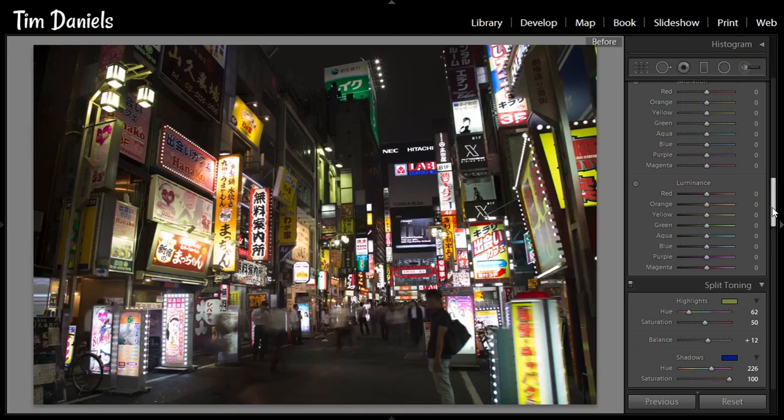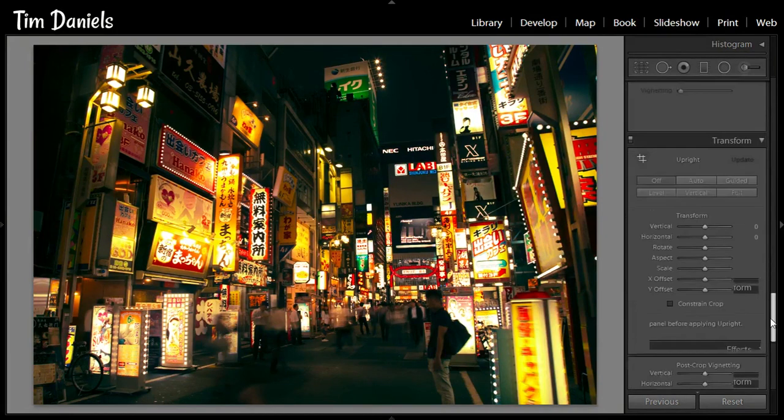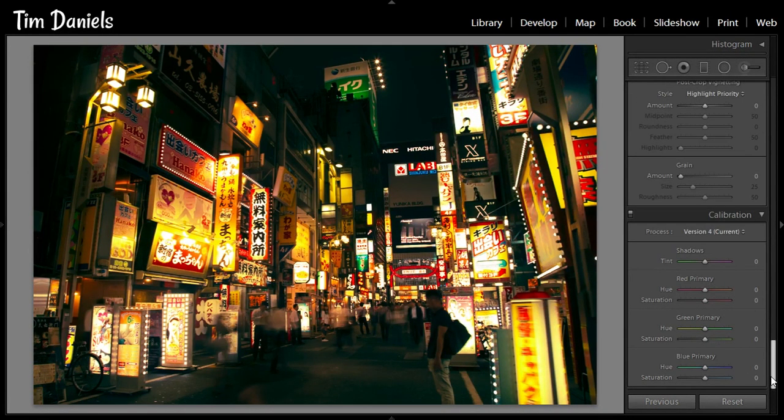It can help to use the camera calibration tab to fix any colour problems in the shadows if you have them. Try pushing the shadows tint to one extreme, and then move the green and blue primary hues to around minus 25 to 35. That's quite a nice stylized effect already. If you want, you can stop here.